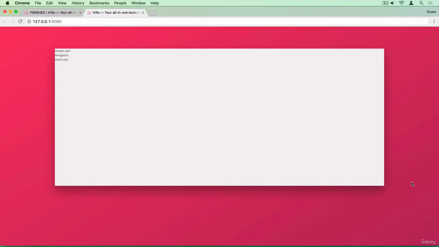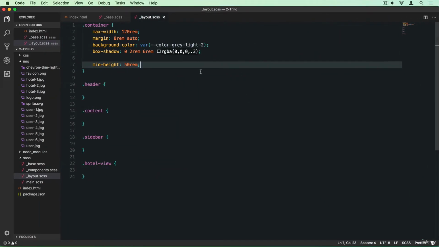Okay, let's close this one here. And so that looks pretty good already. So we have our nice shadow here, and we can see our 3 layout elements here as well. So header, navigation, and hotel view. So let's go back. And actually we can reuse this shadow maybe in the future.